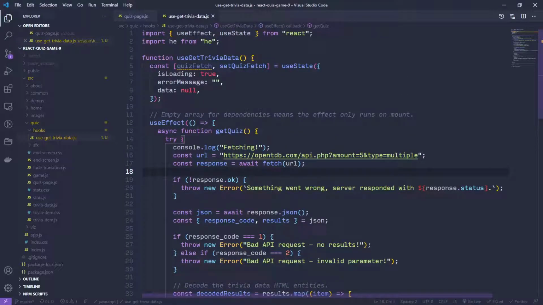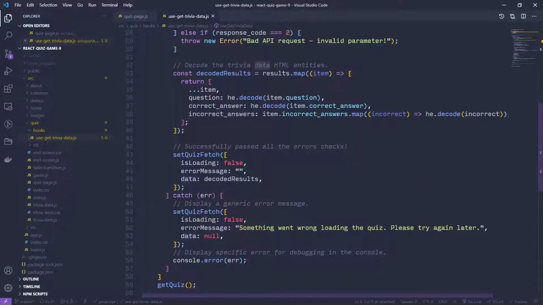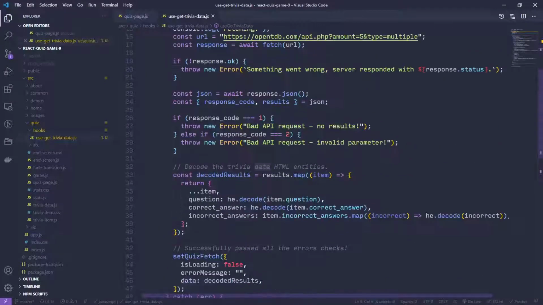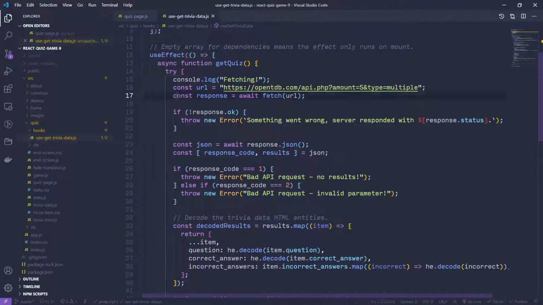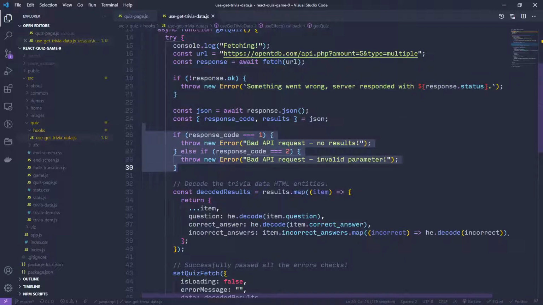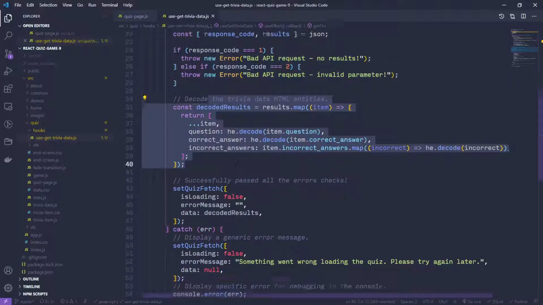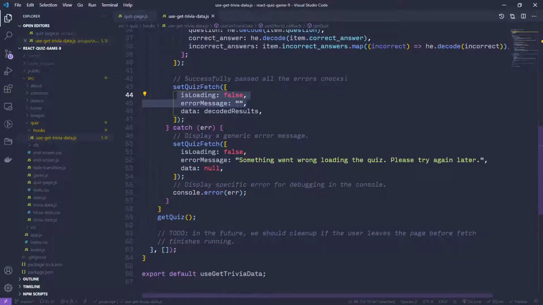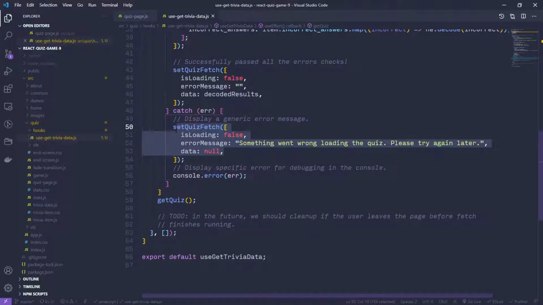So we're basically creating a function that just is responsible for managing this state here, the loading, error message, data, and using the effect to go ahead and kick off all of our logic where we fetch the thing, check whether there are any errors and throw those errors, decode the final results, store them into our state, or store an error into our state.